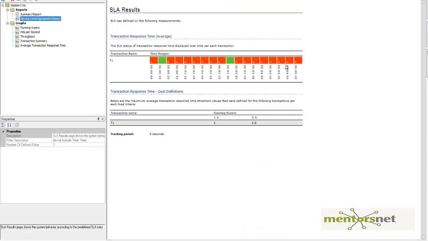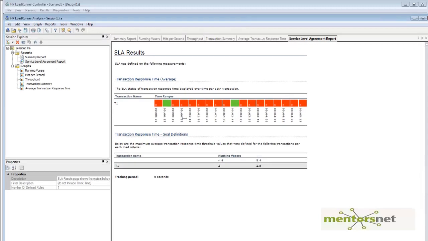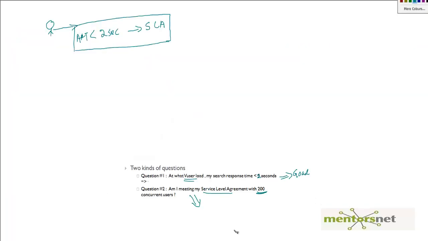I am seeing that most of my transactions are failing, the red ones, where the response time is more than whatever I defined it should be. Only in two cases, like this one and this one, do I meet my SLA. So essentially what I'm showing here is that SLA is another way to know if you are able to serve the load, or if you are able to meet our expected criteria. I hope you understand these two kinds of questions, and these are the two kinds of questions which motivate us to do performance testing.